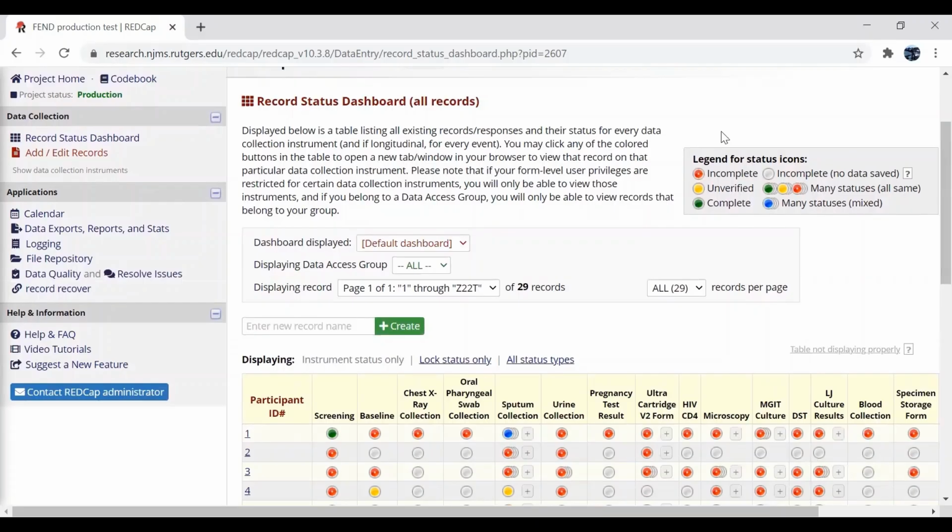You can look at the status in the legend for status icons in the upper right-hand corner. This will tell you where the CRF is in completion. You can also use a filter to separate and identify different numbers of records per page, as well as different project aspects. You also have an option within this page to create a new record number by selecting the text box and entering a participant ID number that is concurrent with the project system, and then hitting the Create button.